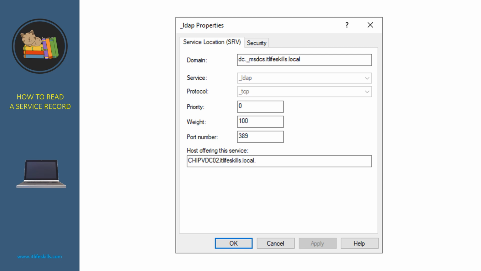For the list of DCs with the same priority offering the same service, the client will contact all the DCs in the list provided by the DNS server in a load balancing mechanism based on the weight. The higher the weight, the more frequently the client contacts.